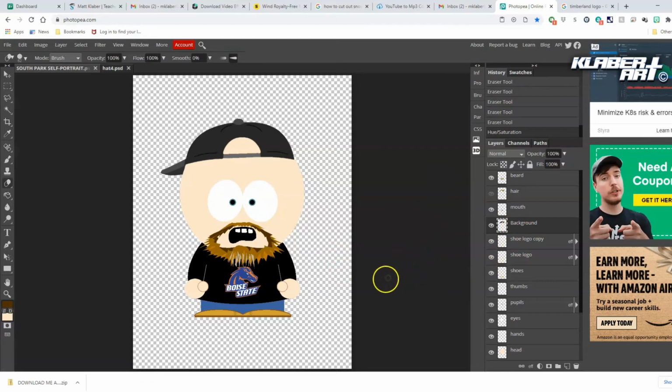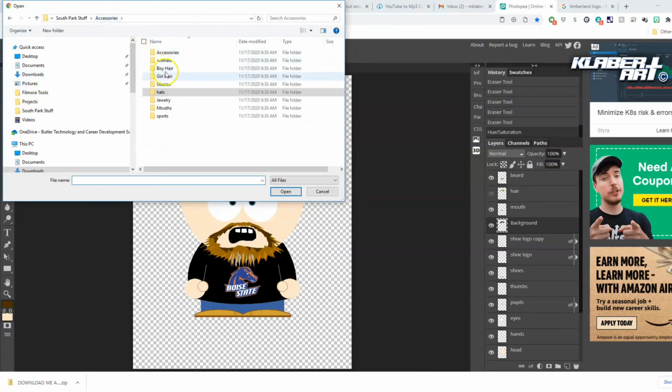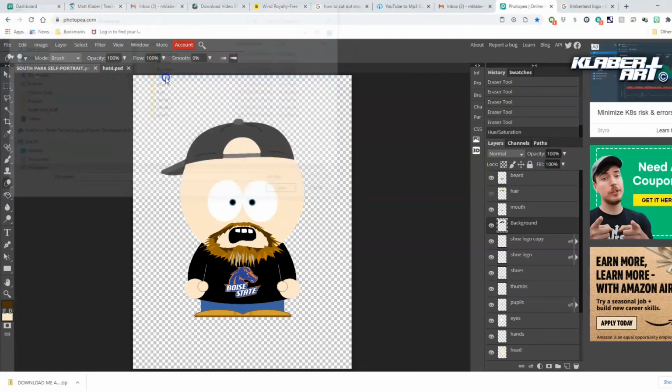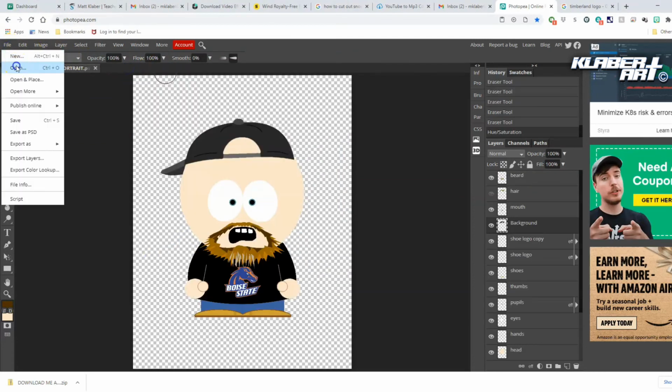Alright, so now I believe I'm going to add some more accessories. So File, Open, and if you look up here, there you go. Access, I don't even know what that is. Oh, I accidentally clicked on dread hair. This file, open.